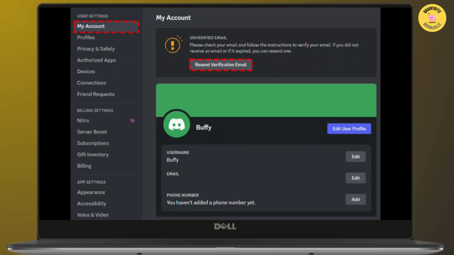This adds a layer of security to your account and unlocks some important features like full access to all of Discord's features, and the ability to join servers.